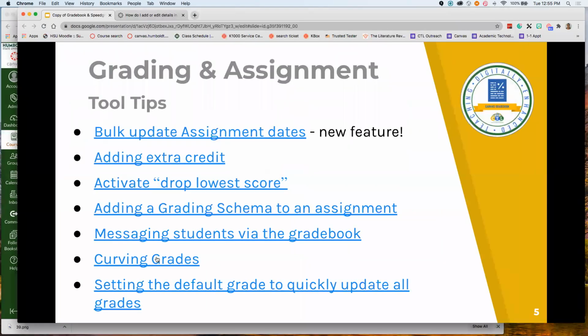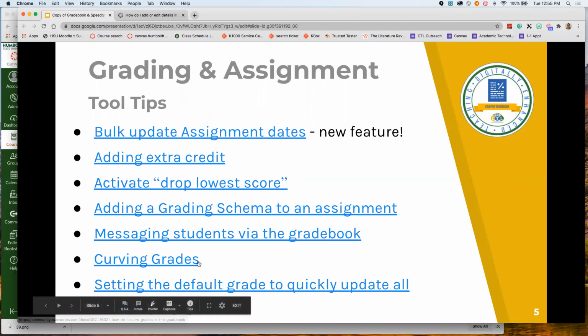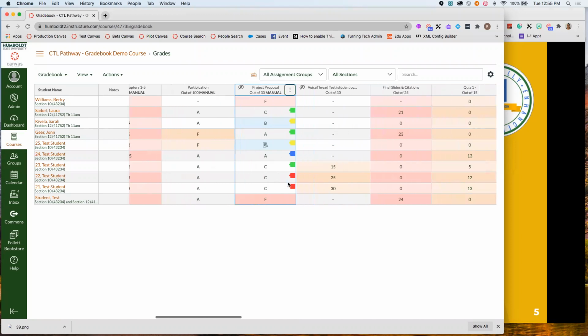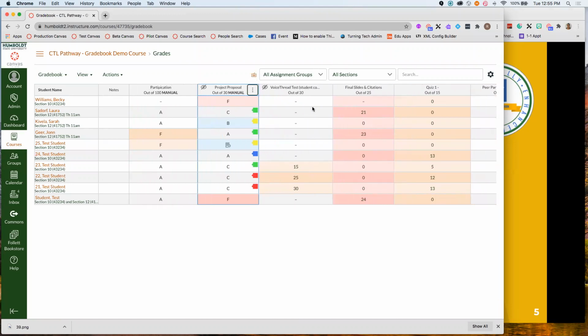The help guide has detailed information about the algorithm that's working there. The last thing under that menu is this setting default grade to quickly update your grades. So in Canvas, if you have a column that has dashes in it, Canvas treats these dashes as an excused assignment. So anywhere you see a dash, that assignment is not counting for or against that student. It's just treating it as excused.